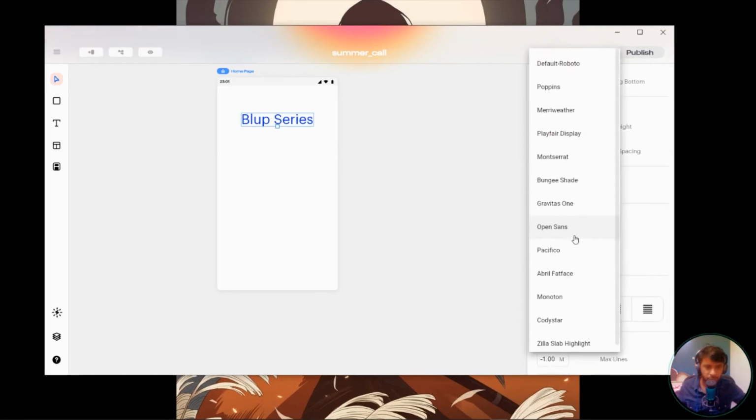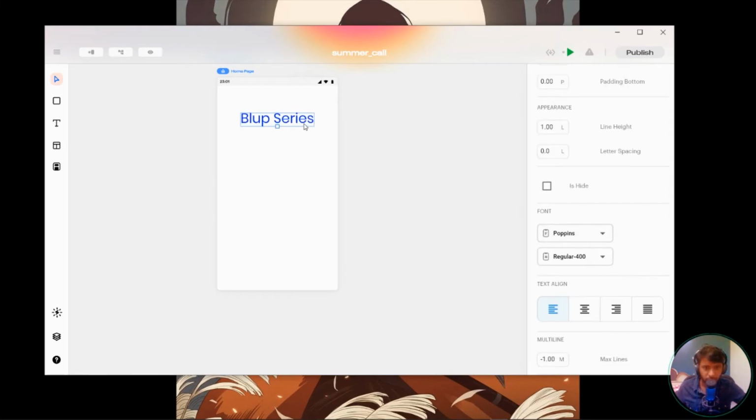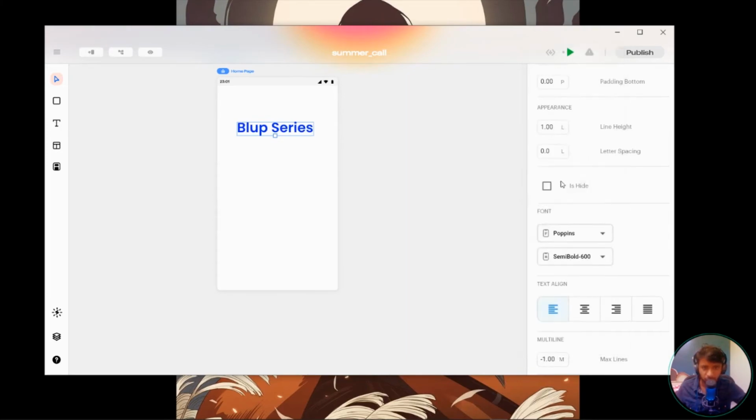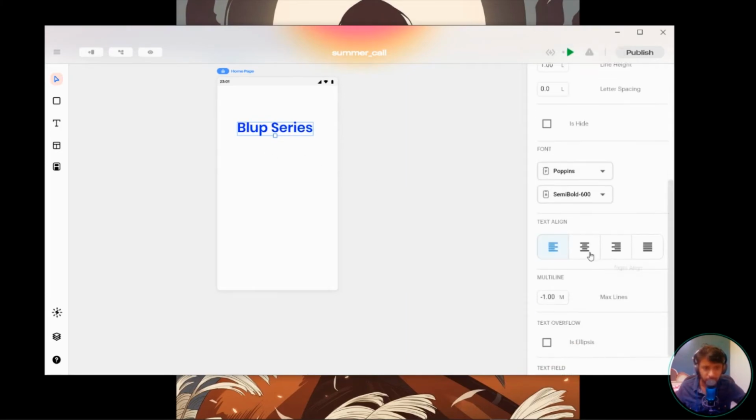You can change the fonts. We are currently working on a functionality where Blup can go through the system fonts and fetch all the fonts that you have on the system. So that's going to come really soon. If I want to change the font to, let's say, Poppins, and change its font weight to semi bold, we can do that. If I want to text align it, I can change that too.